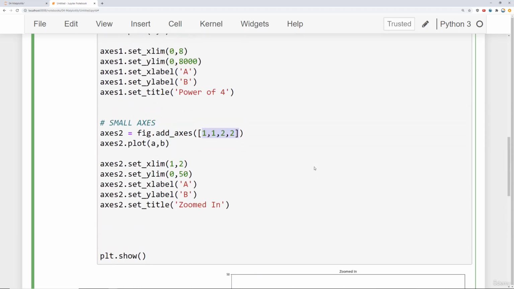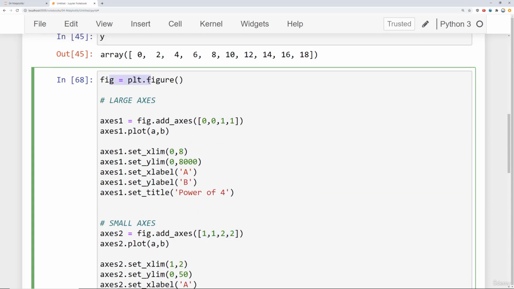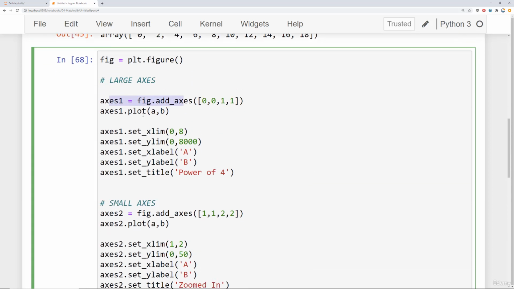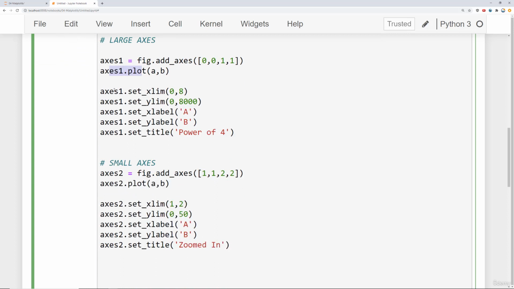All right, main idea for this lecture though is we create a figure, add a set of axes to it, plot on that set of axes, and then set and adjust your parameters, including x and y limits, x and y labels, as well as the title.